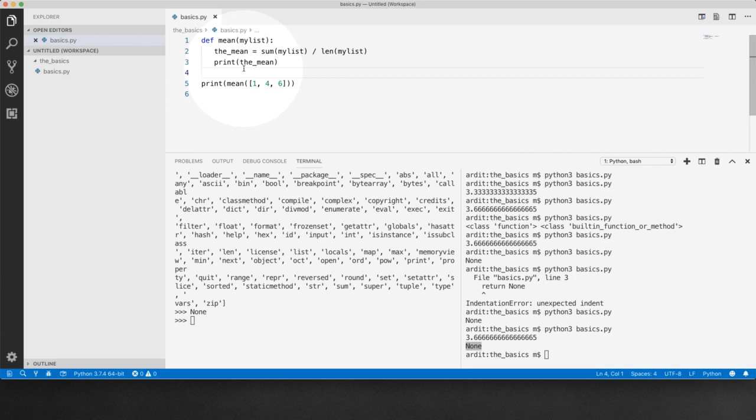So what's going on here is that when you call the function here, Python will execute all these lines. So it calculates the min, then it goes to the next line, so line by line, it will print the min, so it will print out the min in here, and then it will look for a return statement. It doesn't find it, so it will return None.